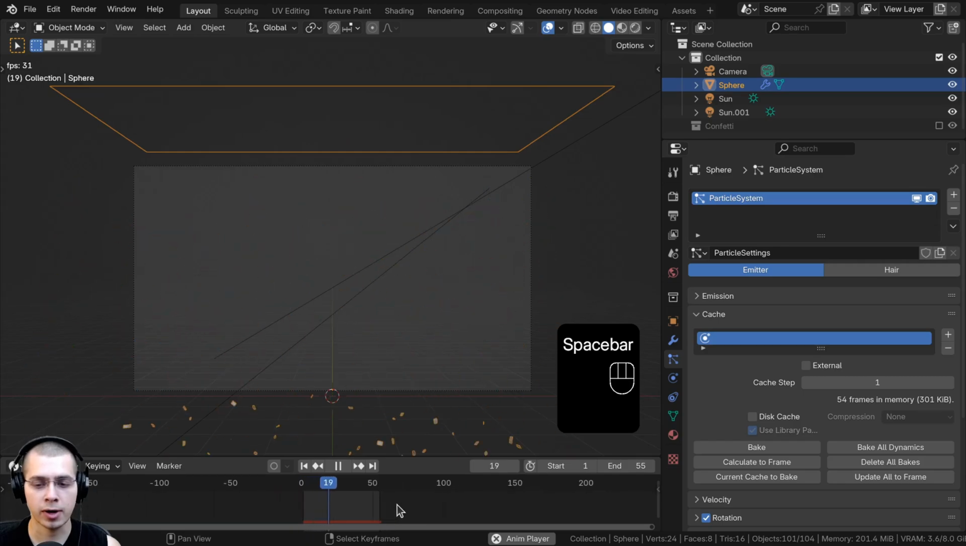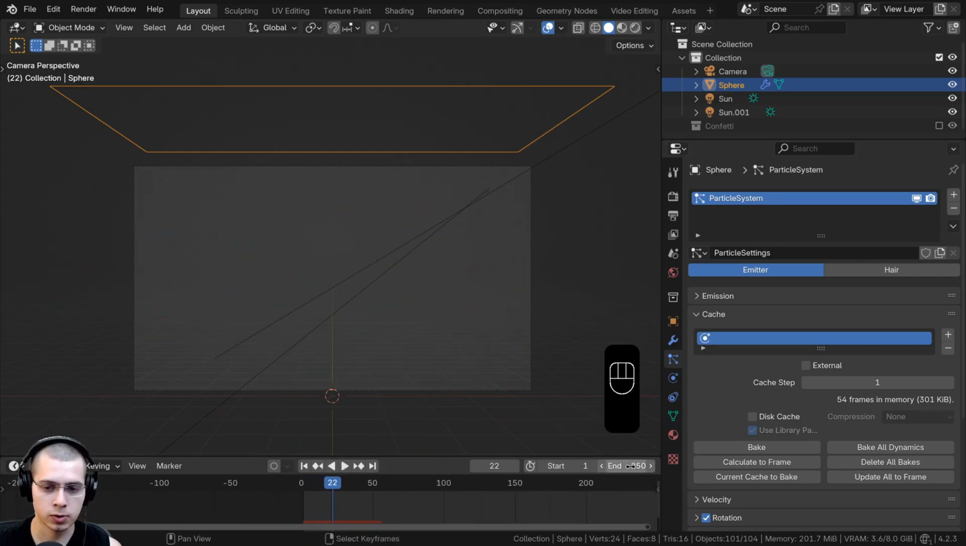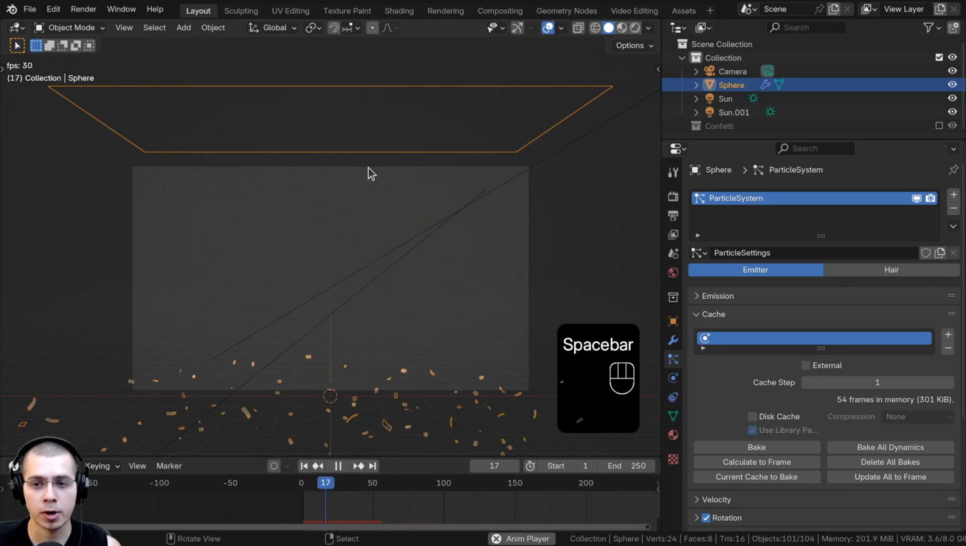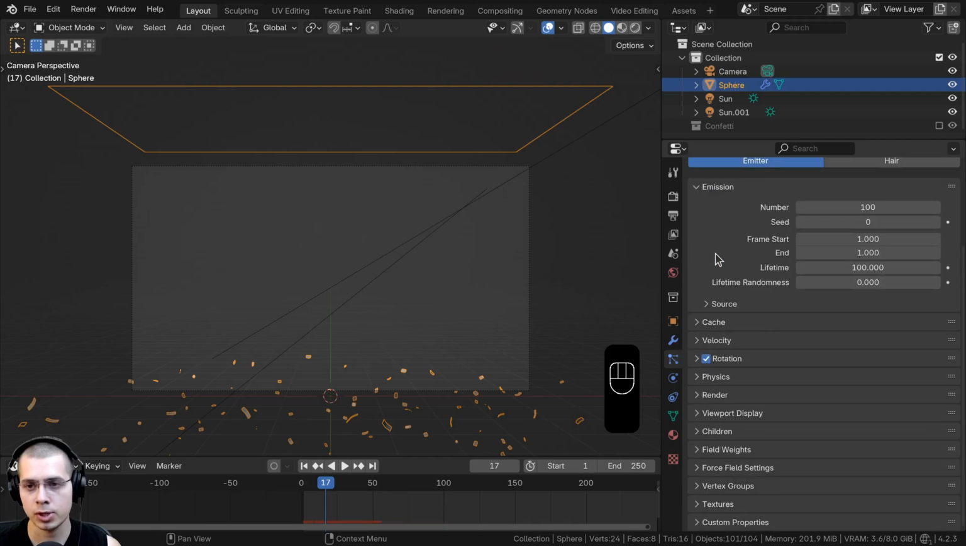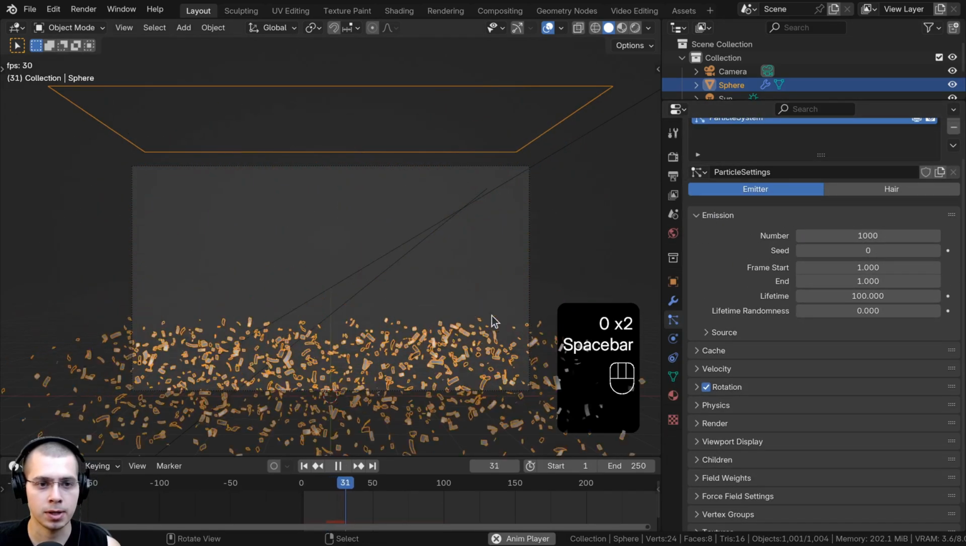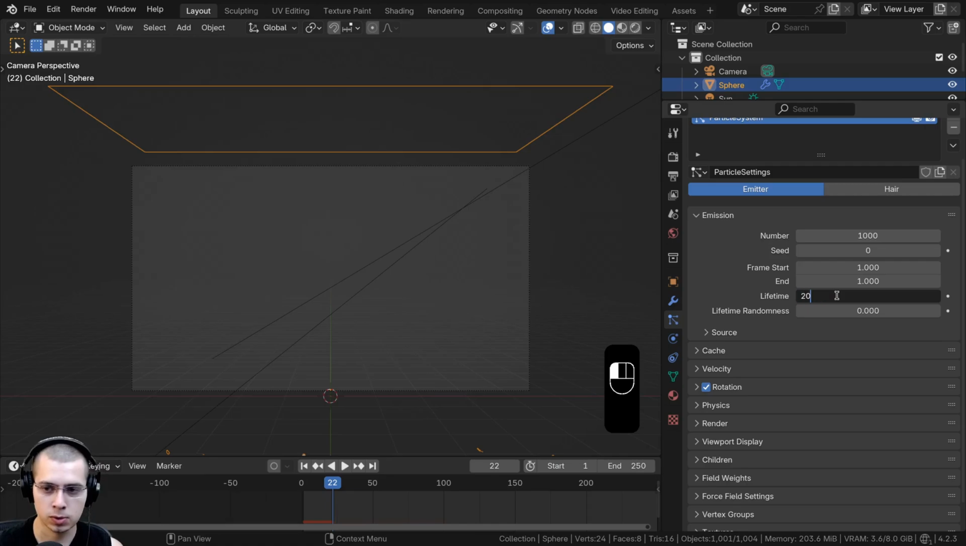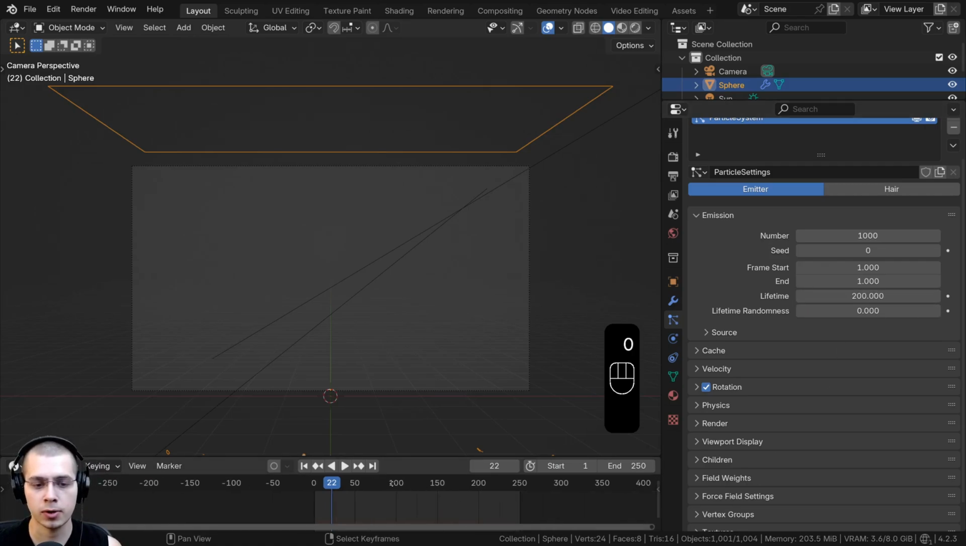So this is going to be a longer animation. So on the end frame here, I'm going to turn this to 250. And then I also want many more particles, not just 100. So let's close the cache and we'll open up the emission here. And on the emission, let's turn the number up to like 1,000. That's going to be a lot better. So we have a lot more of them. And then also what we need to do is go here to the lifetime and let's turn this to 200 because I want it to be a longer animation.